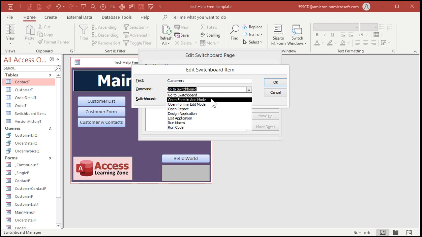Now the commands are open form in add mode, which means it's opening that form and putting you on a blank new record. Okay, edit mode, which means you can browse through all of them. There's open a report. Design application means you're actually in this interface to edit the switchboard. Okay. Exit application closes Access, and you can run code or run a macro. So we're going to open a form in edit mode, let's say.